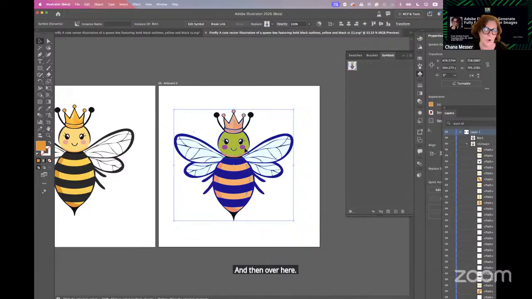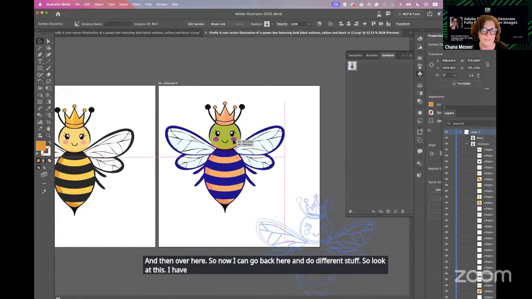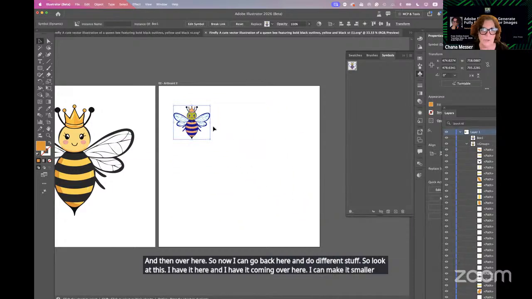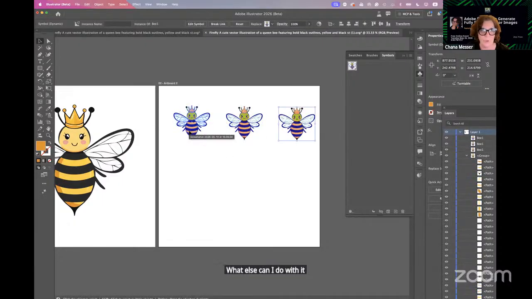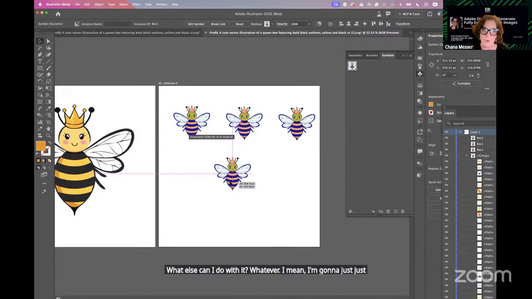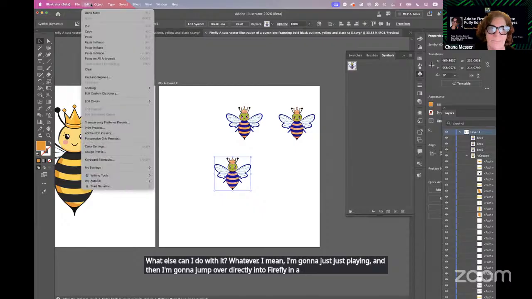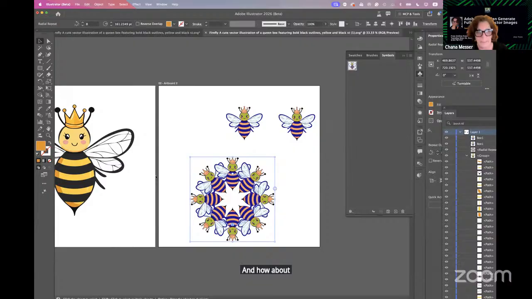So now I can go back here and do different stuff. So look at this. I have it here and I have it coming over here. I can make it smaller. I can make it bigger. And then I can even duplicate it if I feel like it. What else can I do with it? Whatever. I mean, I'm just playing, and then I'm gonna jump over directly into Firefly in a minute. But I can basically go back here to any area that I have, and then I'm going to go back here. And how about doing a repeat, right?